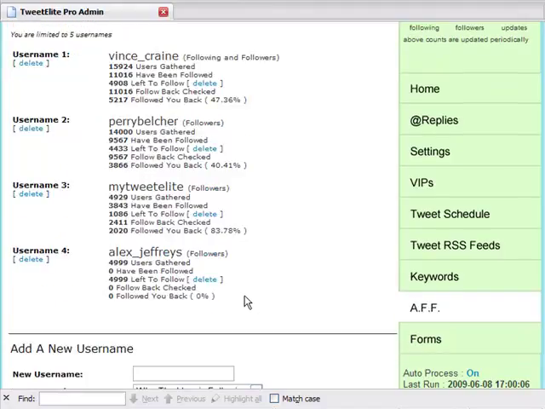If I want to delete the user, if I click on this delete button, it'll delete the user and all the people that have been gathered, other than the users that have already been followed. I can click this link and it'll delete all the followers that are left to be followed. So for instance, if I go up here, I can say for Vince Crane, I gathered 15,924 users. I followed 11,000. I have like 4,900 left. If I just wanted to delete those 4,900 out of the database, because I don't want to follow them anymore, I can click delete.